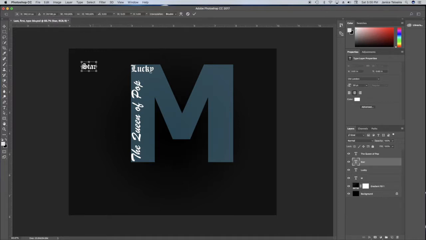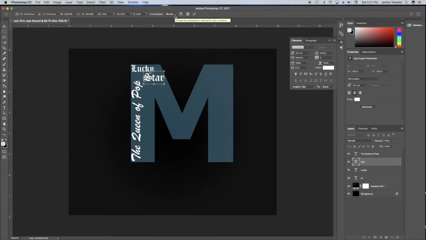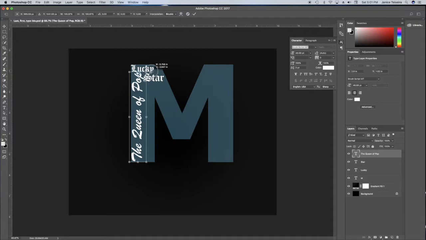I'm not worried about Lucky and Star being the exact same font size, because this is a creative project. I'm not creating a flyer. I'm really creating a piece of artwork. So some of those typography rules that might apply to graphic design may not apply here because it is a creative project. Okay, and then I'm going to increase my Queen of Pop to fill in this space up here that has been created.